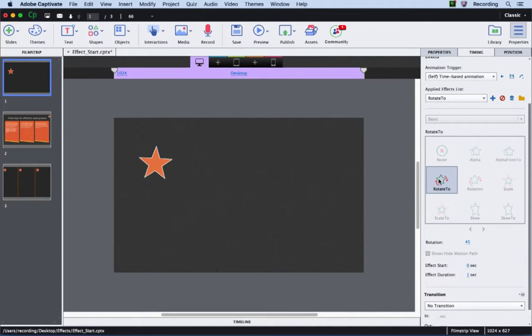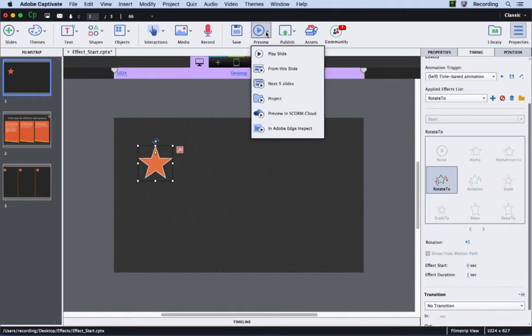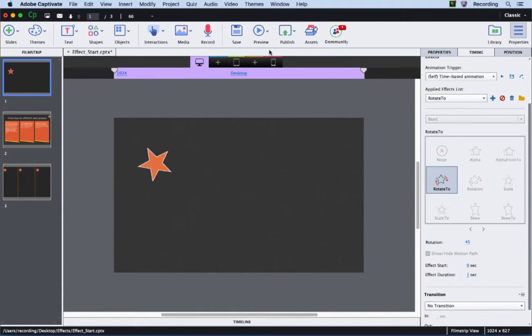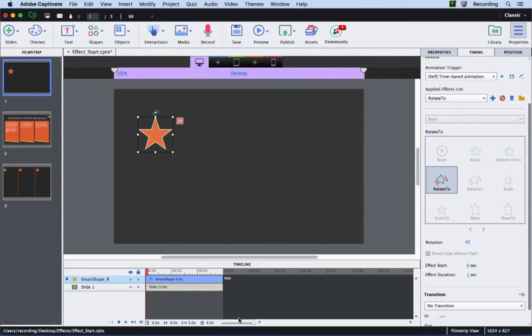To preview the effect, you can either hit the spacebar, or you can go to the Preview option and select Play Slide. You can also go to the timeline and hit the play button there. Also, you can preview this effect by clicking the play button on the timing panel. If you wish to adjust the timing of this effect, click this twisty triangle, and it will allow you to adjust the timing of this effect.